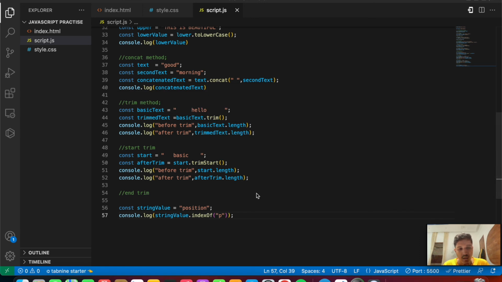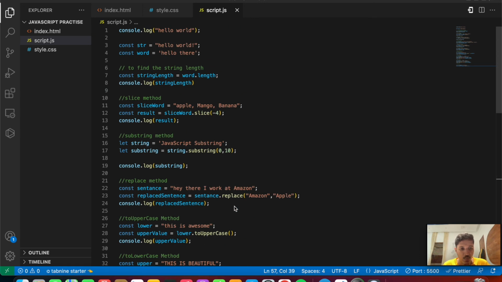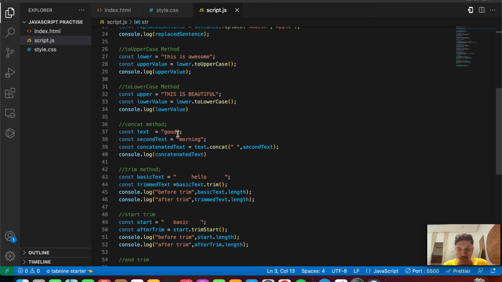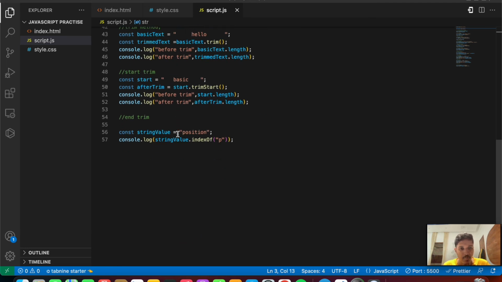So that's the way everything works inside of string. Those are the string methods. We learned how to initialize the string, that is by using single quotes or double quotes, and then we learned about different methods: the slice method, substring, the string length, the replace method, toUpperCase, toLowerCase, concat, trim as well as trimStart and trimEnd, and some basic functions, that is indexOf and charAt.